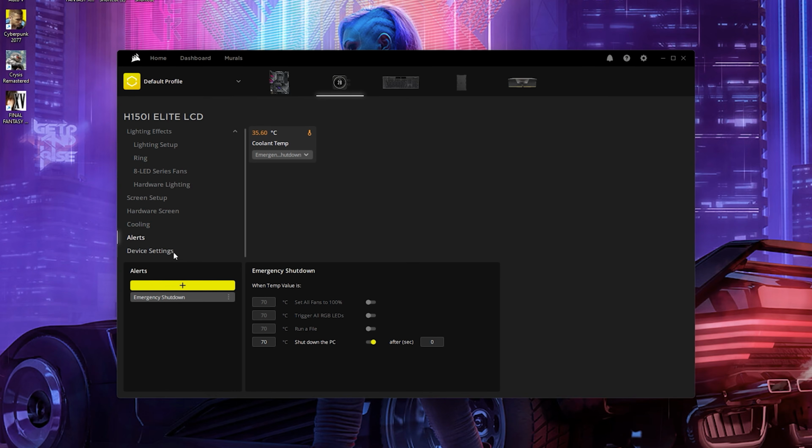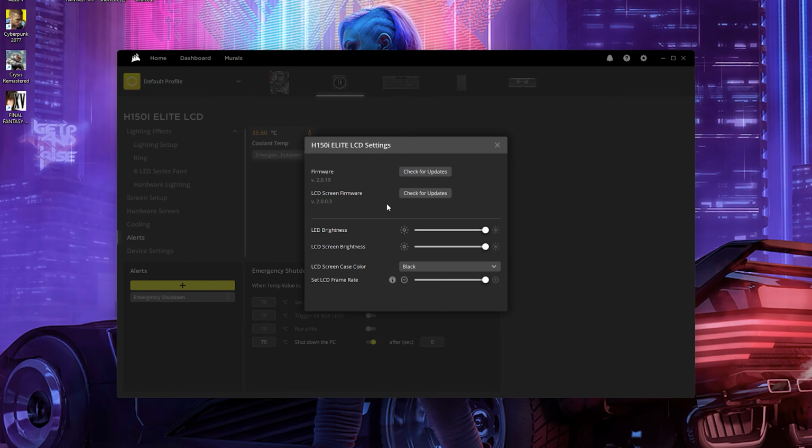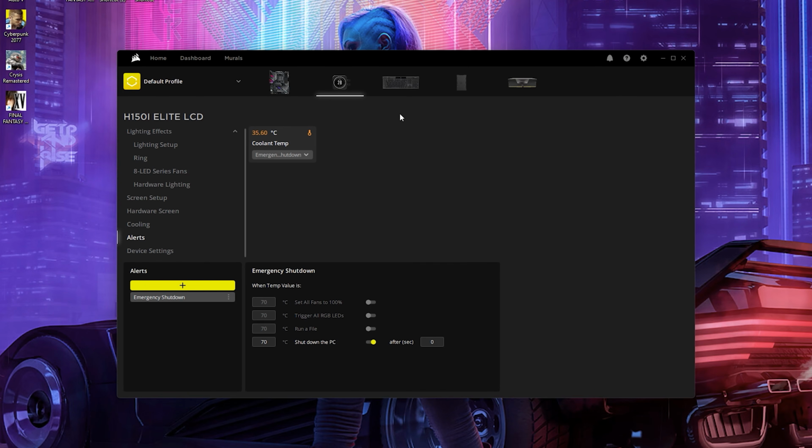Now, device settings, this is just to check for firmware upgrades. And this is the very screen where you can actually set the LED brightness. If you feel it is too bright, you can actually set it down to halfway. There's also LCD screen brightness, and it even has the case color where you can change it up, and the LCD frame rate. So you can also even change that up. So that's just for the Elite LCD.